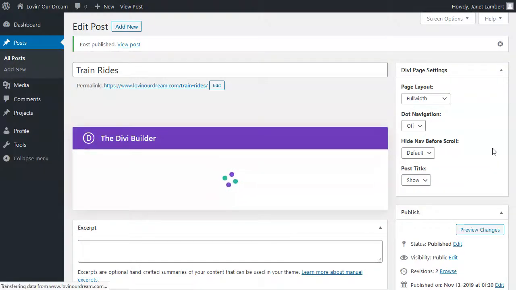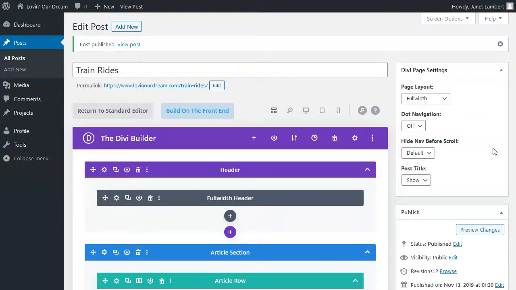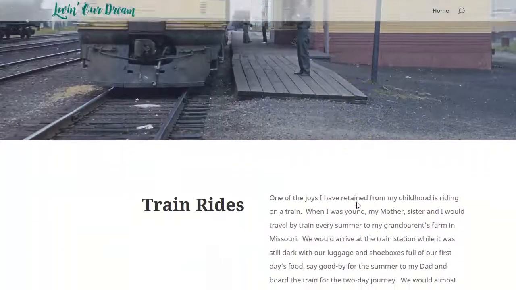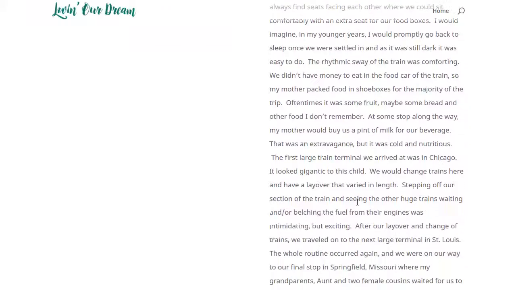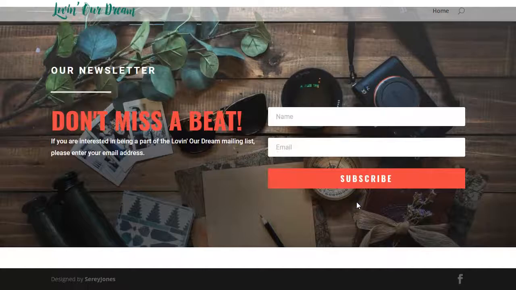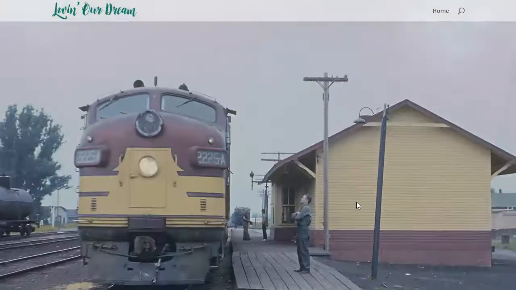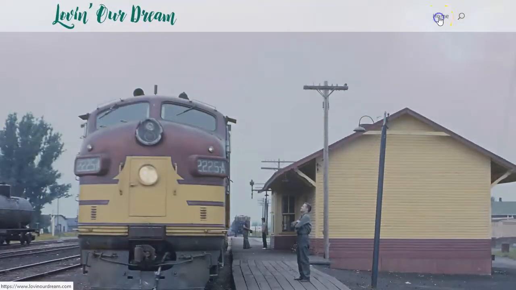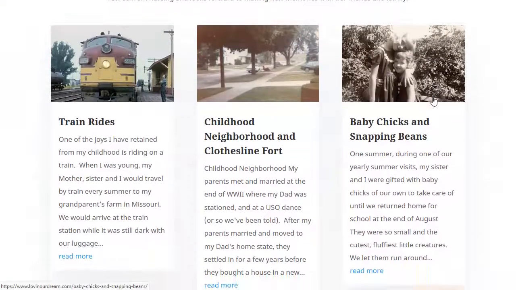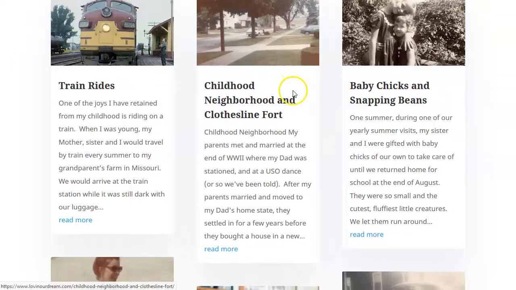Okay, then you can look at it from here. You can select View Post. And there it is. It automatically has this bottom footer to collect name and email addresses. Okay, and as you can see when you go to the home page, that is now showing as an article.